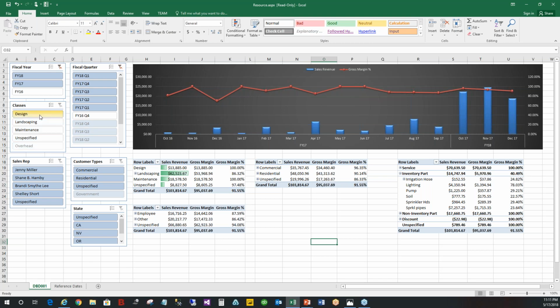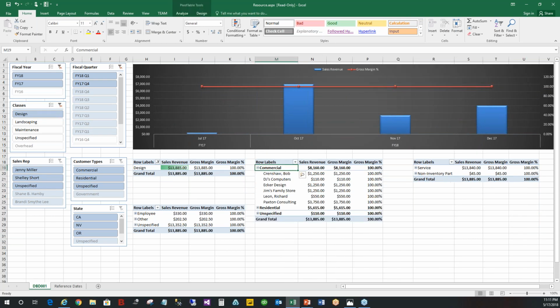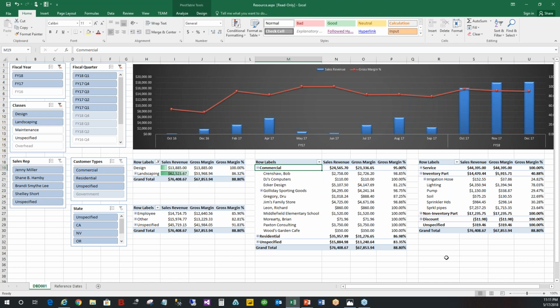And if we select design, we can see that all the data in the chart and the pivot tables change very, very quickly. And we can expand these out. For example, we can drill into commercial customers and see at a glance what's going on. So you can do multiple selections. You can select just 2 classes. And again, it's very fast and very easy to use. So that's a really quick, simple example of a custom sales dashboard.